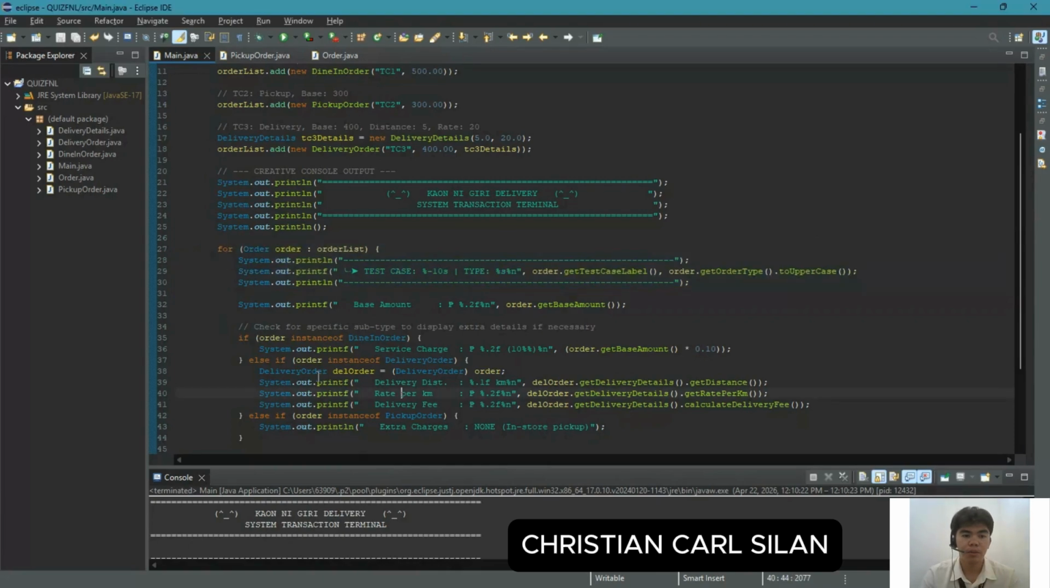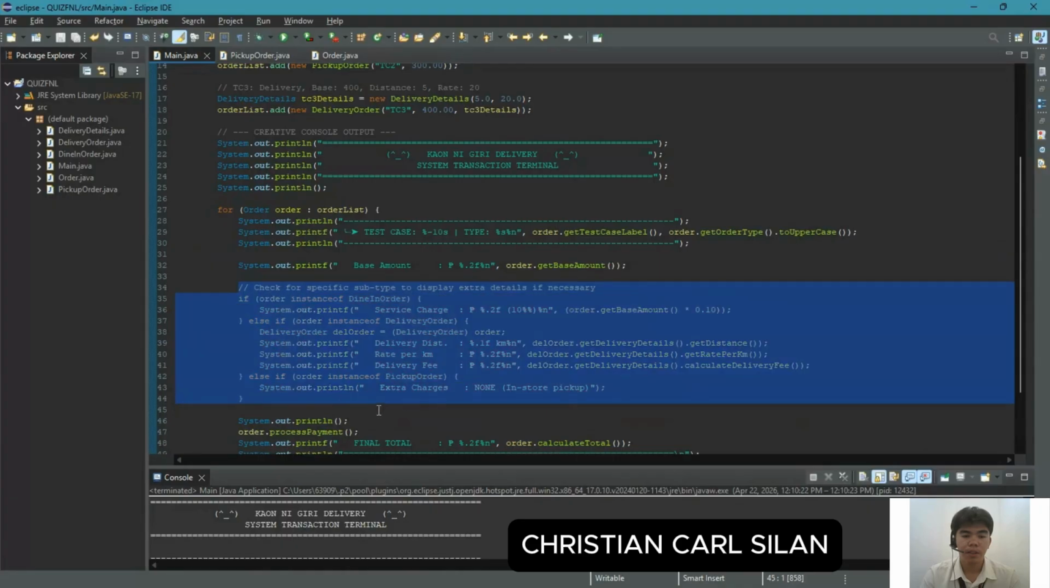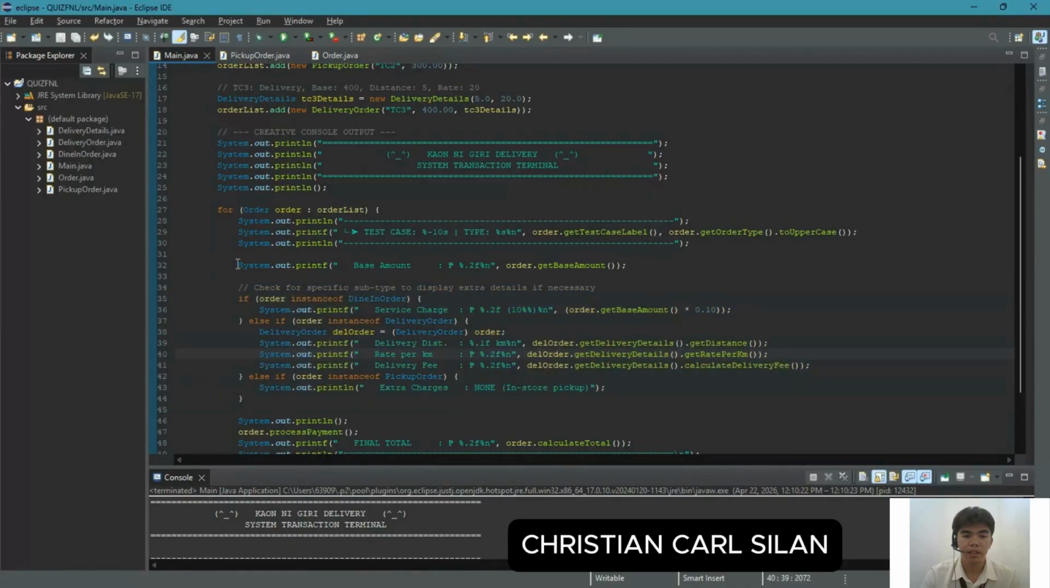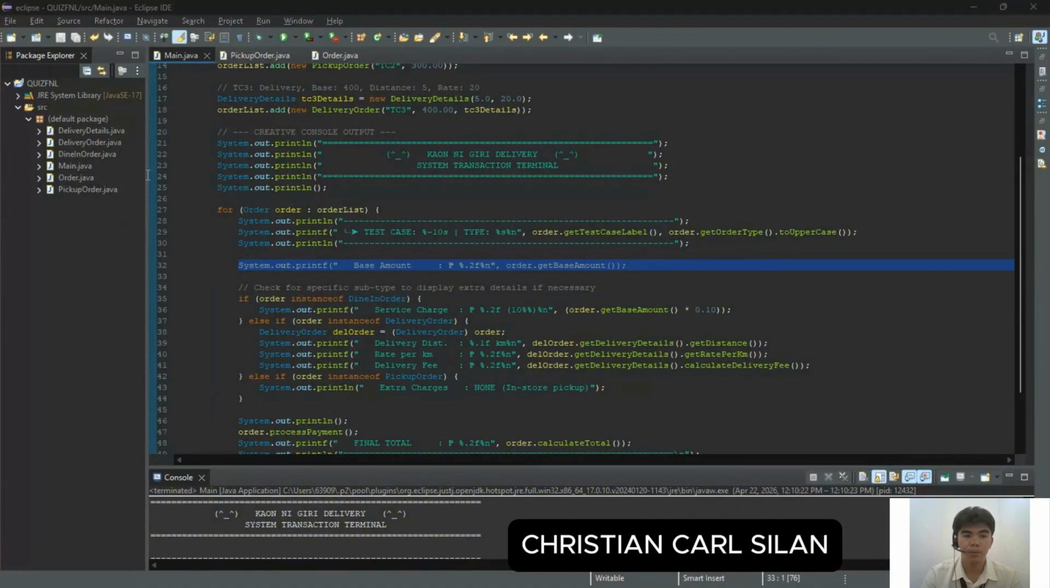Next block of code, we have an if else. This line of code has a base amount. It retrieves the displayed initial cost of the food item, calling the get base amount method from the order class. It provides a clear starting point for the bill before type specific charges or fees are applied.